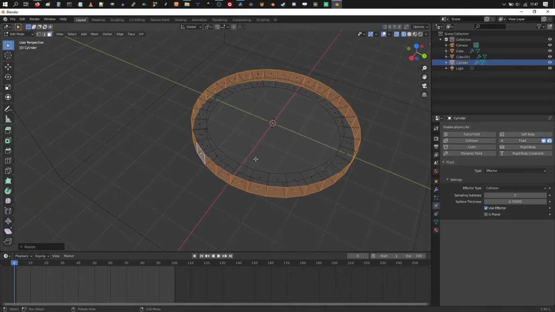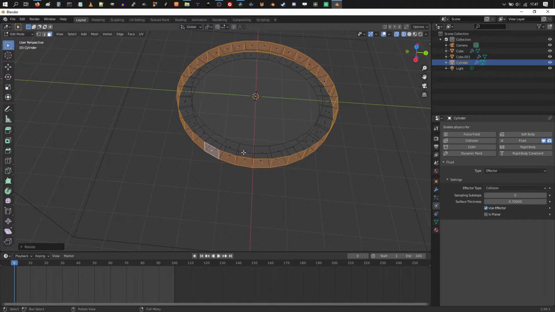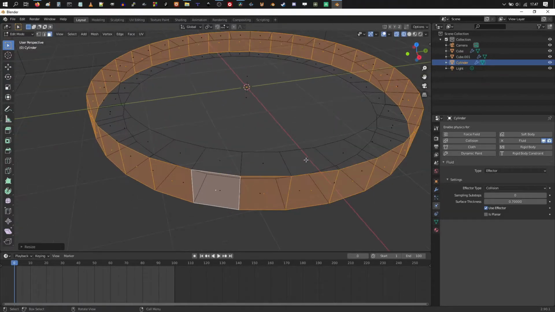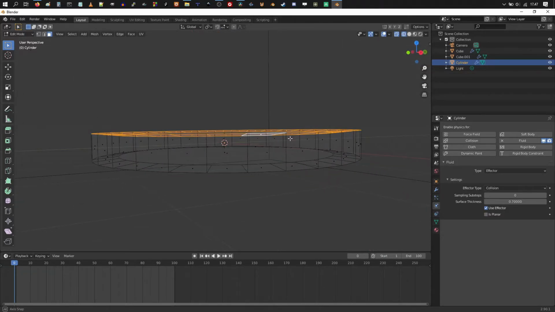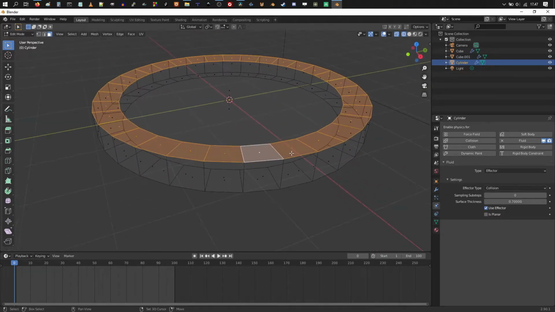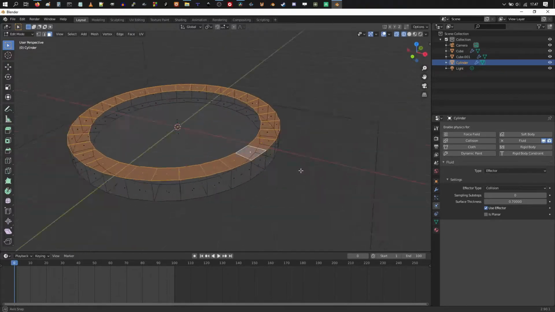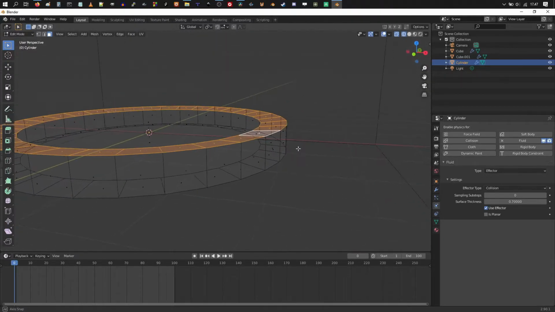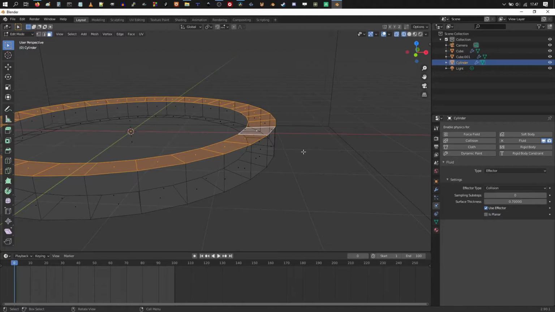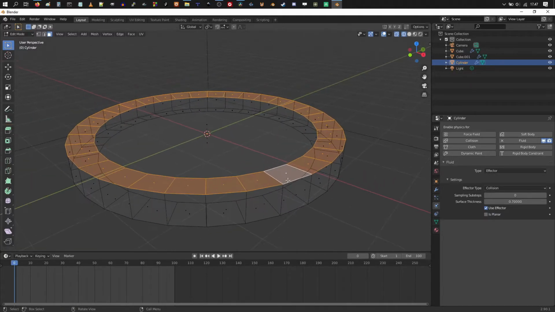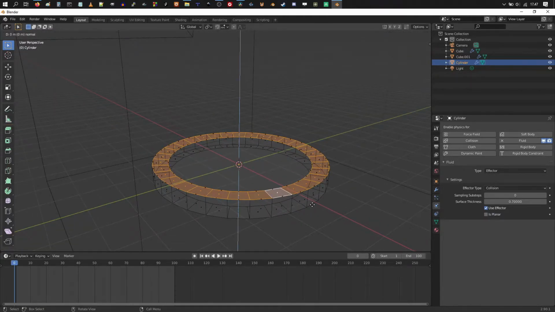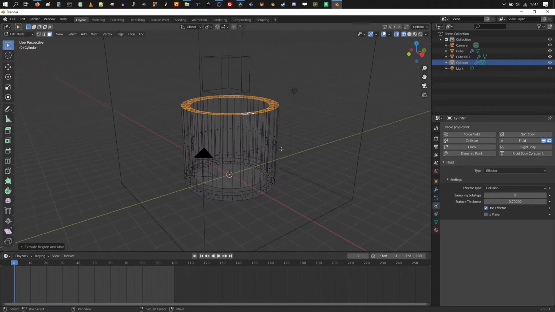Scale it somewhere there. Then I want to choose the upper loop for this. So I'm going to hold down Alt and select these faces, the up facing faces for the cylinder's edge. And I just want to extrude those now. So hit E to extrude and we got a glass.